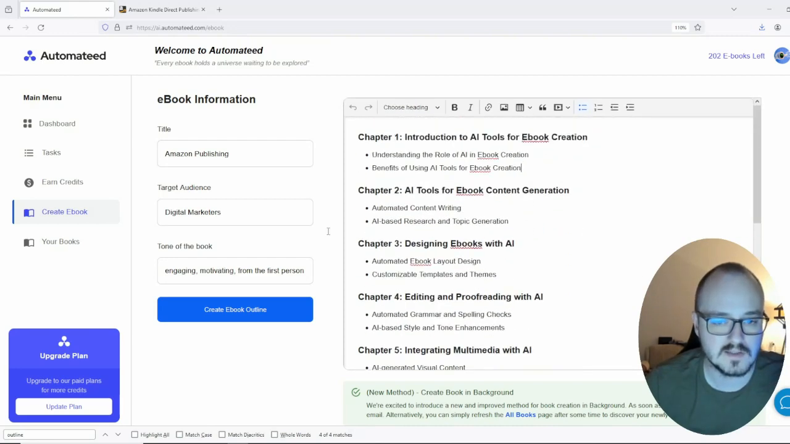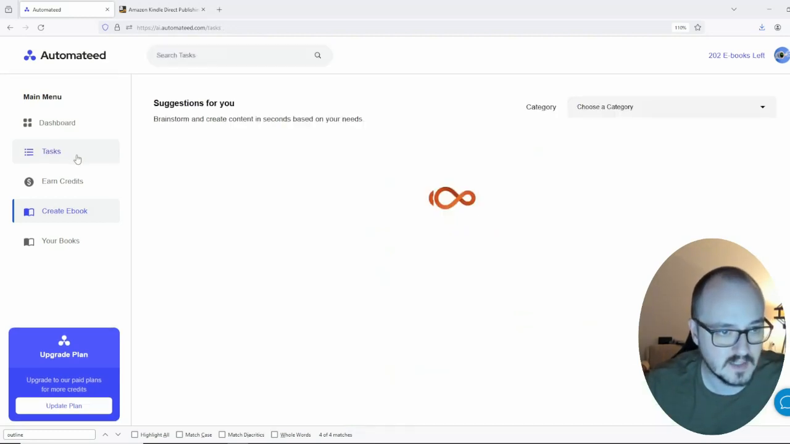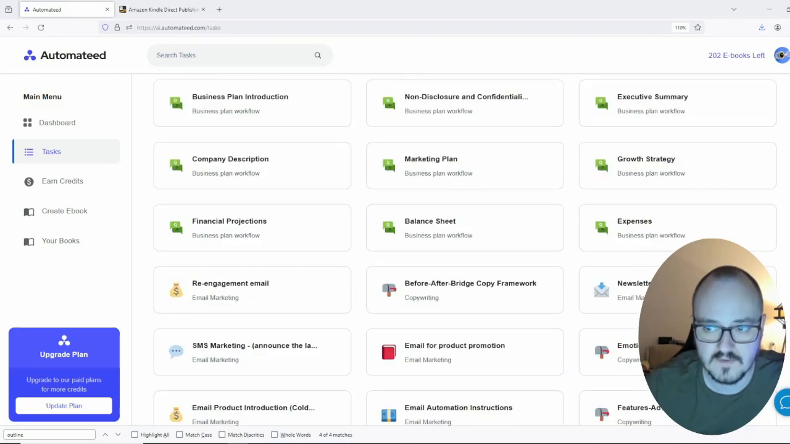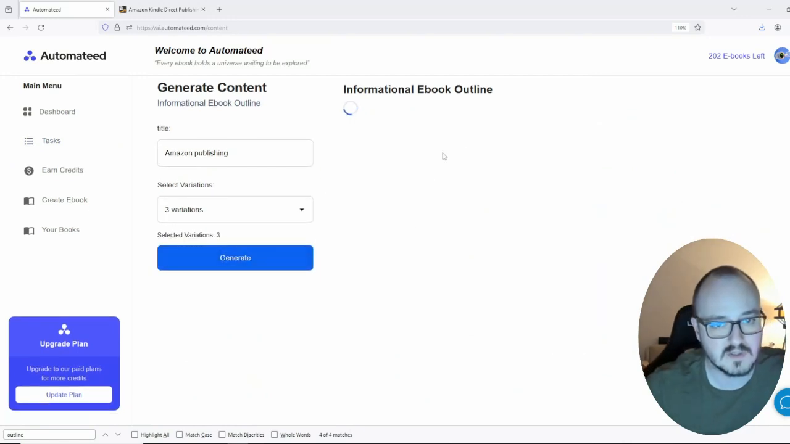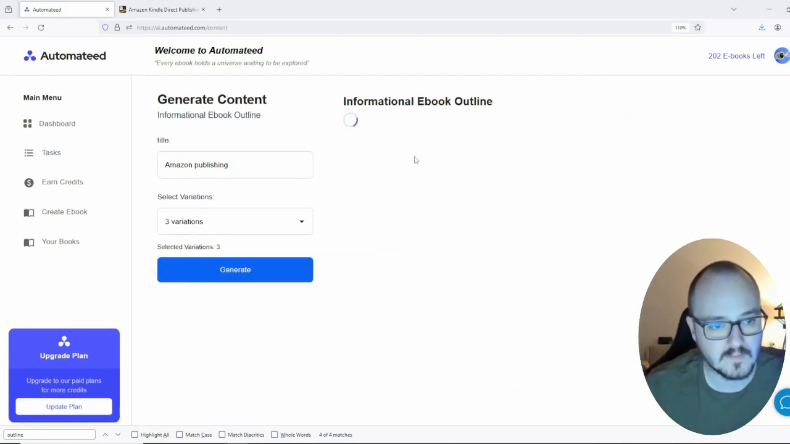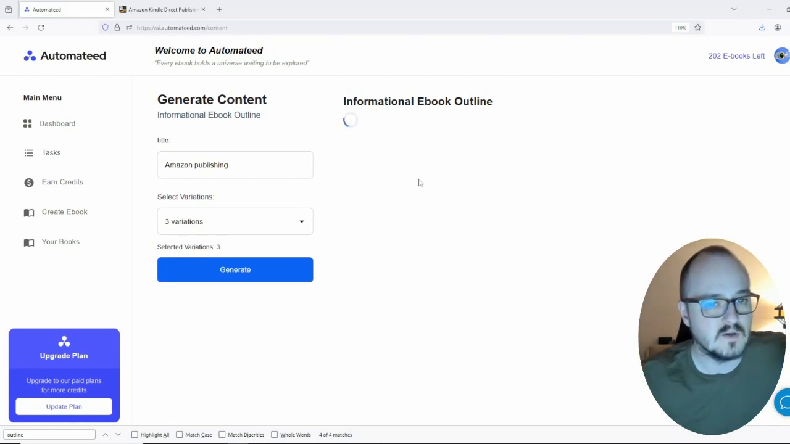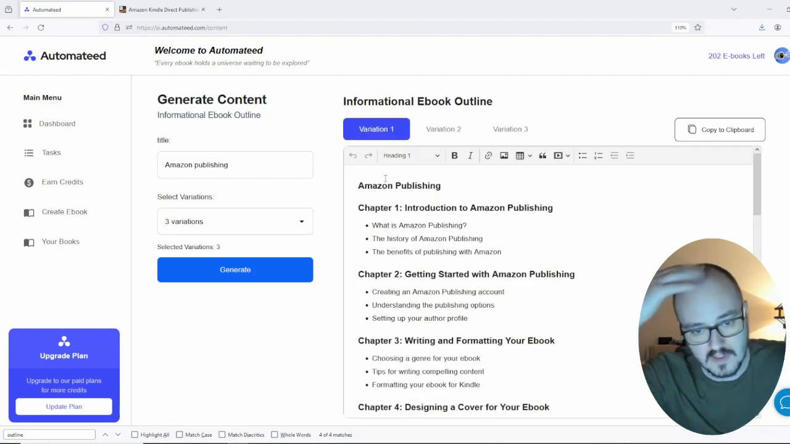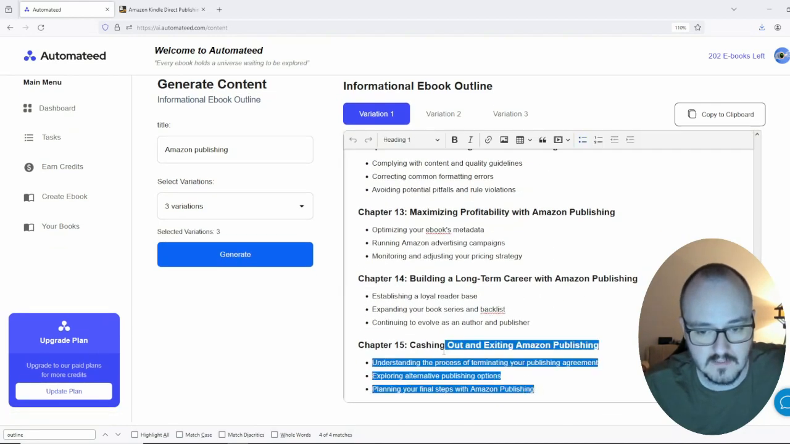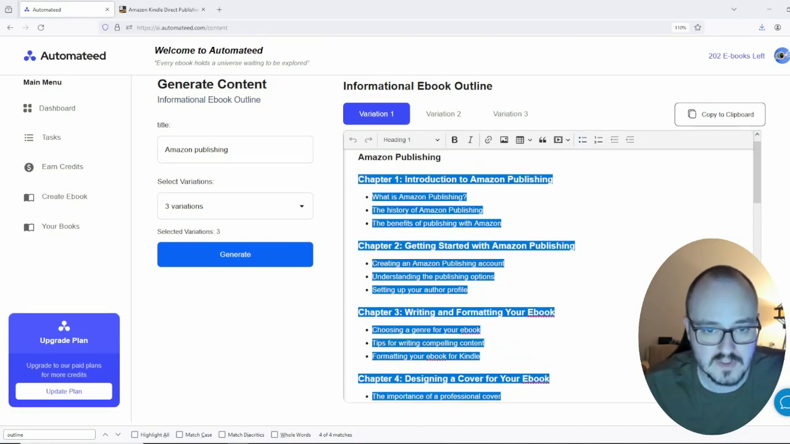If you don't like this outline builder, we have another one, which is under the tasks. Let me show you quickly. If you scroll down to the bottom, you'll get this one. We can use the same title, Amazon Publishing, and most of the time we'll get 15 chapters with 3 subchapters in each of these. So we can use it to create 3 different variations. If we like this one, for example, I like this one, we're just gonna copy it.